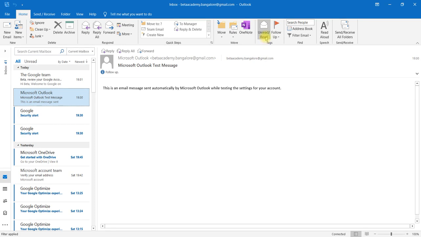And we can make it unread also. For example, here the mail has already been read. If you would like to make it unread, we can select the unread option. Again it will come back as not read. Like this we can manage.